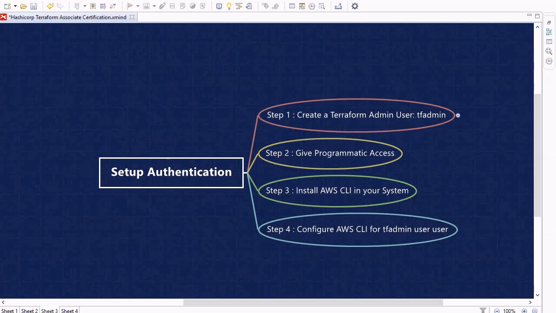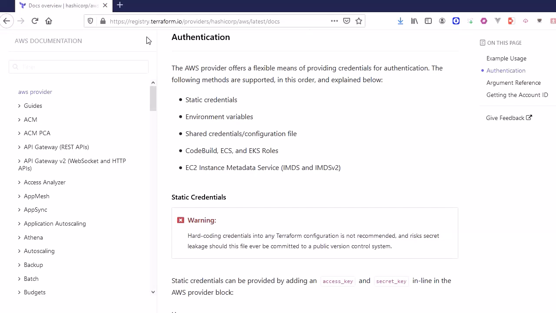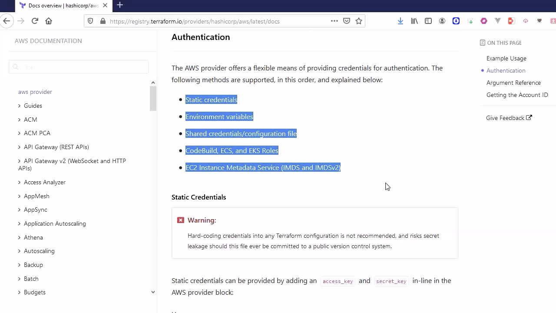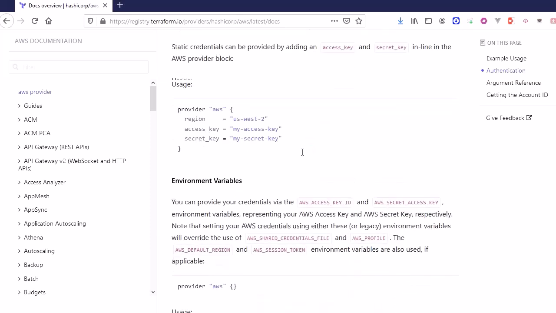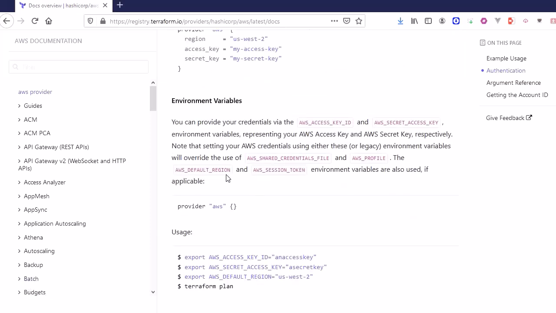One thing I would like to tell you: there are various mechanisms by which you can do the authentication within Terraform for AWS. So let's have a look at what those are. This is the documentation, and over here you will find that for authentication we have 5 methods. The first one is static credentials, the second one is environment variables, the third one is the shared credentials and configuration file. That is what we are doing. Then CodeBuild, ECS and EKS, and finally the EC2 instance metadata service. All those details are given over here, and you can choose any one of them.